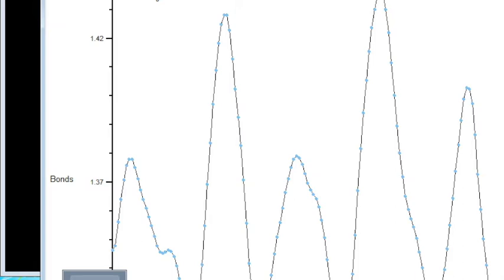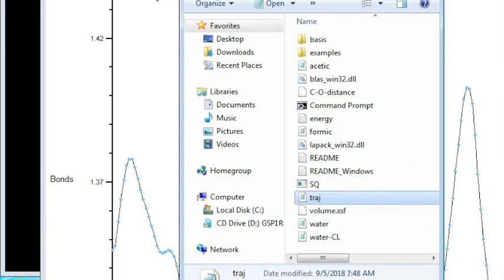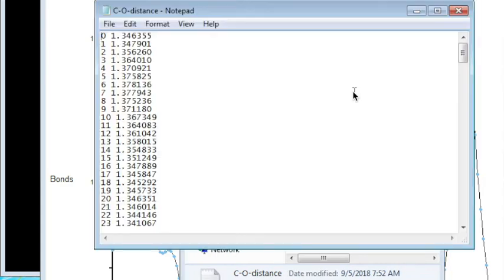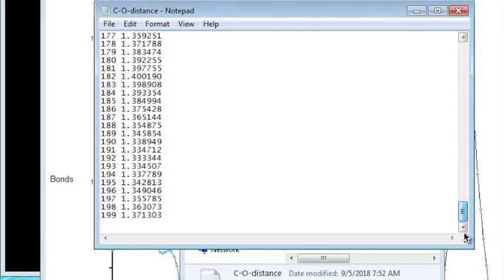If you go to your folder and make this a .txt file in order to open it with Notepad, from here you can see all the information of the distance for each frame of your trajectory from 0 to 200.